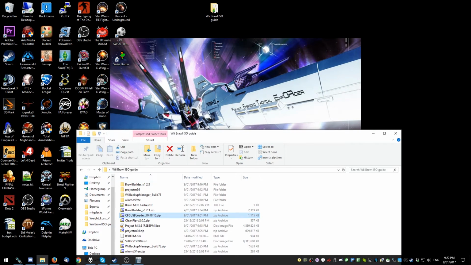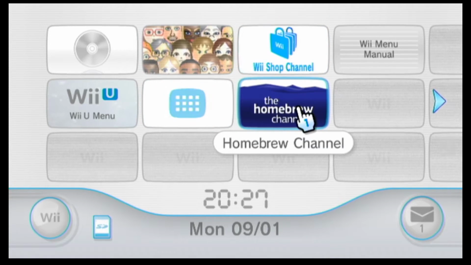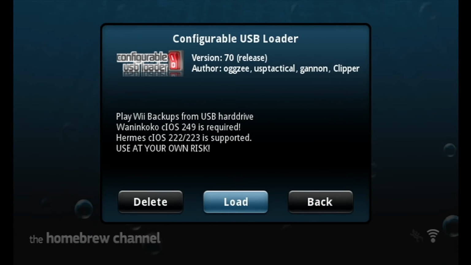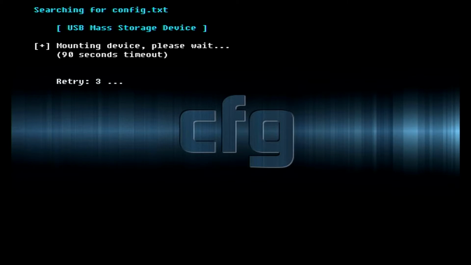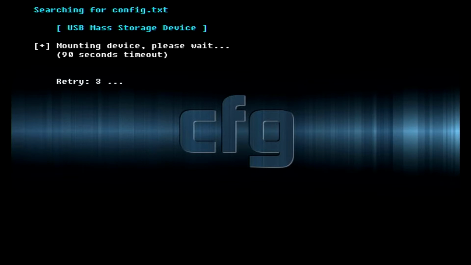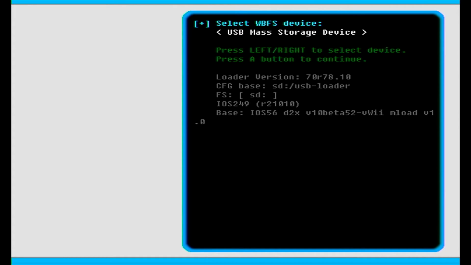And boot up your Wii and I'll switch to my Wii. Okay, I've now switched to my Wii U in Wii mode. I'm going to go to my homebrew channel here. I plugged in the SD card, obviously. Okay, we're going to run configurable USB loader. Alright, now with this version it's not going to work straight away, so what you want to do is press 1 to skip WBFS mounting. There we go. Now I've pressed right there to select the SD card.